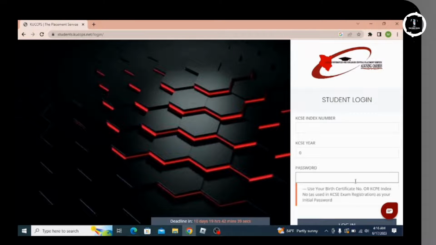Before entering, you need to read that your birth certificate number or KCPE index number used in KCSE exam registration is your initial password. You need to enter the exact information, so you need to be careful while entering the information.